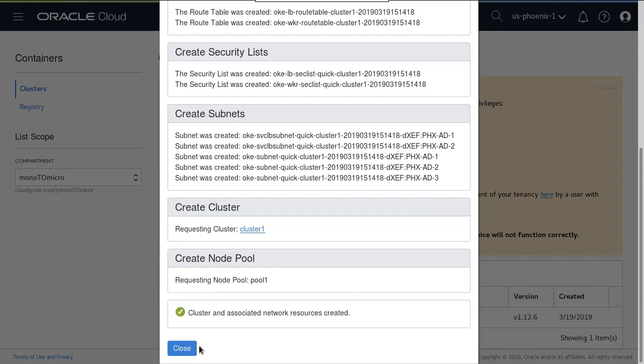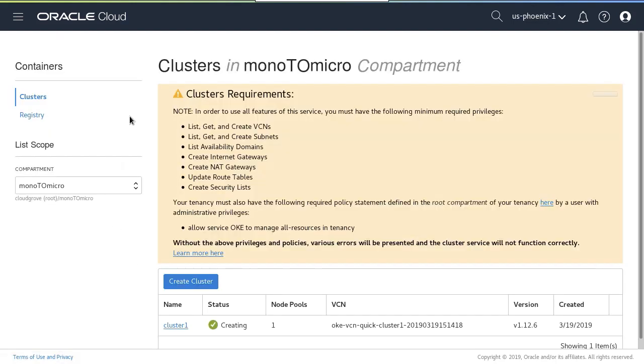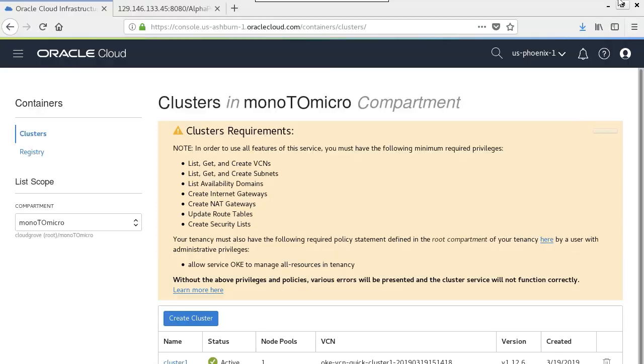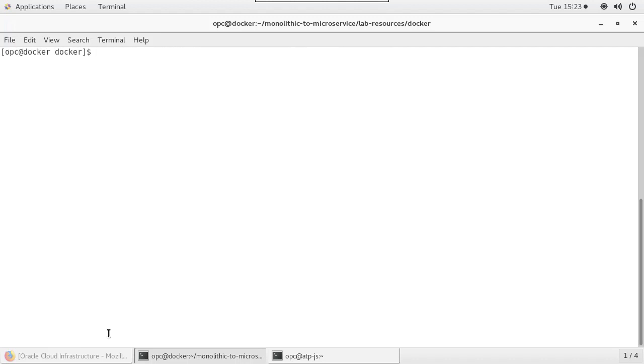Let's click Close. And now you will see that the Kubernetes cluster is in the status of creating. Now while this is creating, let's move back over to our OCI virtual environment that we created earlier for Docker. And let's install and configure the Oracle Cloud Infrastructure CLI.